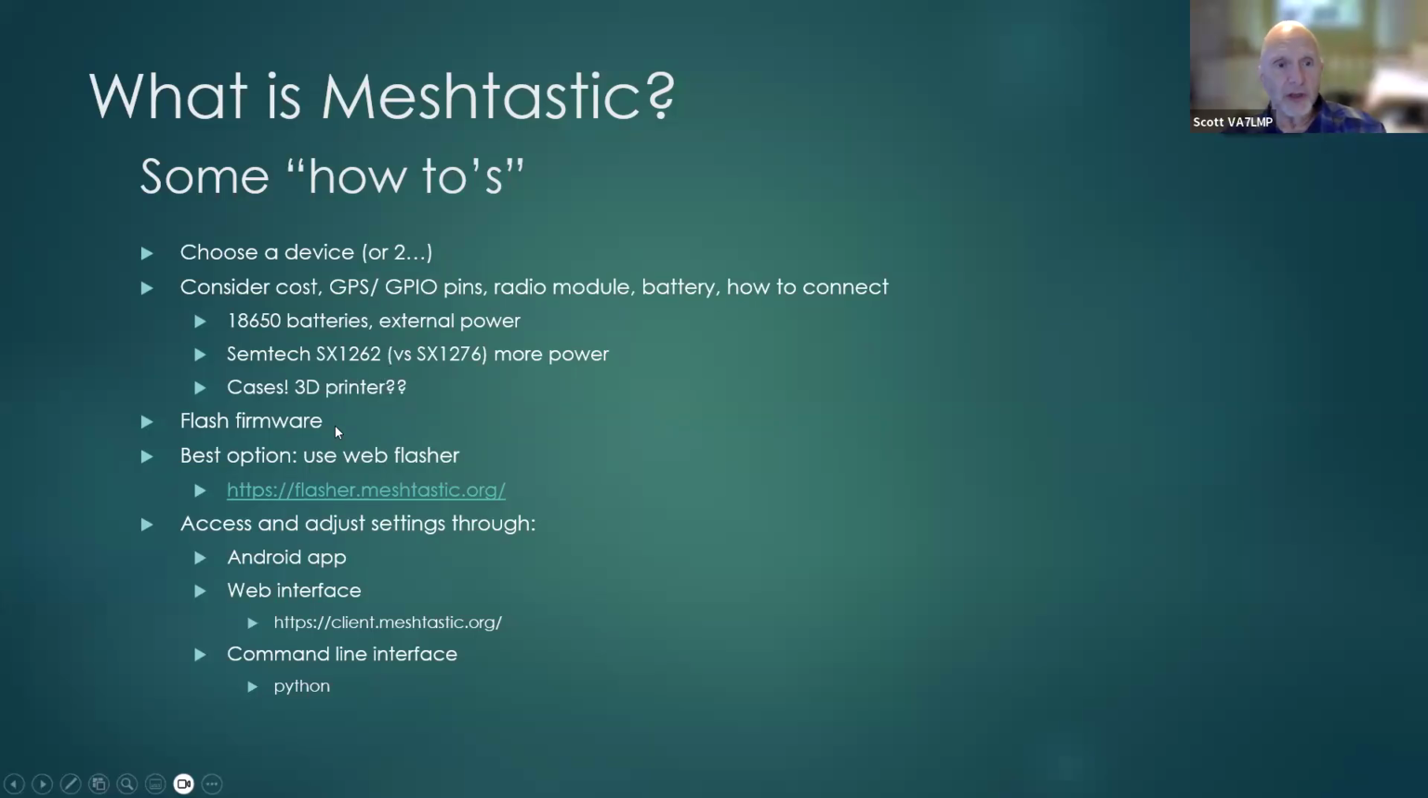But once you get your device, you have to flash the firmware. The best option to do that is to use a web flasher. You literally plug your device in, and depending on whether you're Linux or Windows, all the instructions are there. You have to figure out what COM port you're using. And then the web flasher gives you a choice of device, a choice of firmware. You tell it what COM port you're communicating with, and it'll flash it for you.